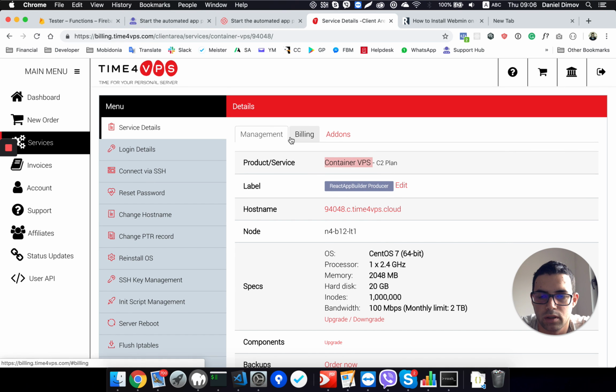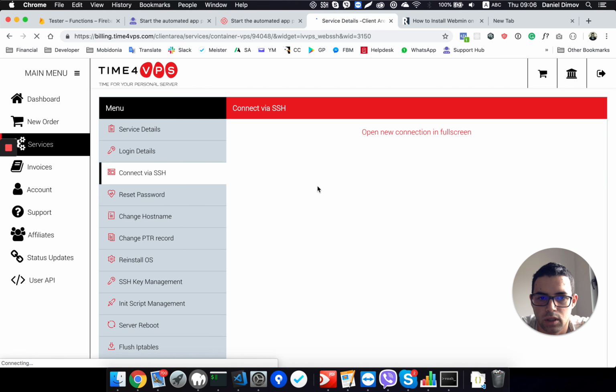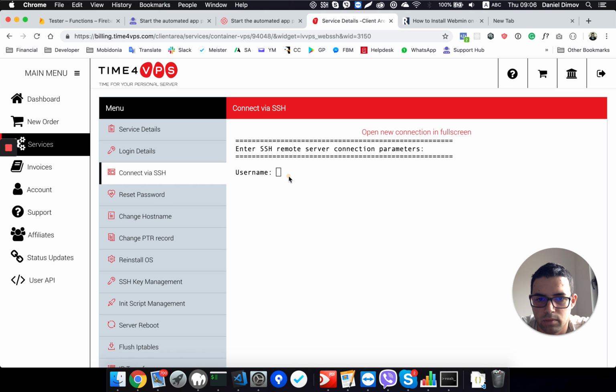So I created the server. You can check timeforvps.com. I installed Linux CentOS 64-bit. And what I should do next is connect via SSH. Yep, and my username is root. And I hope I copied the password before. So I'm logged in to the server now.